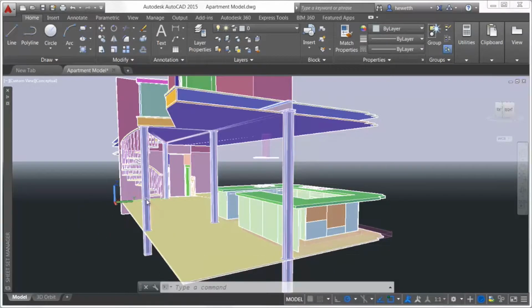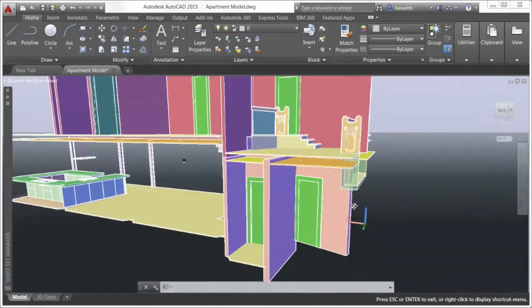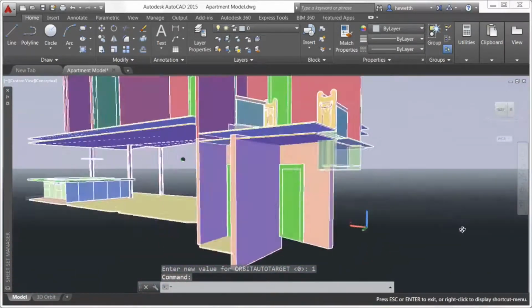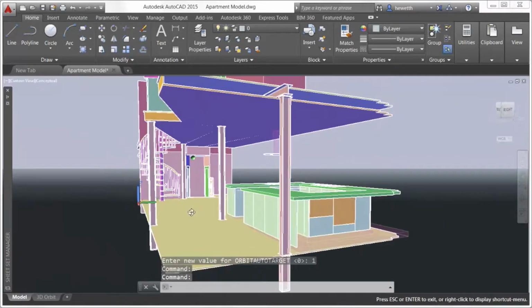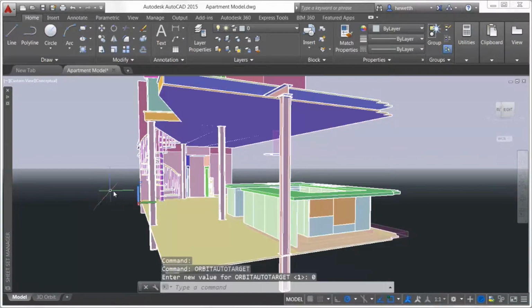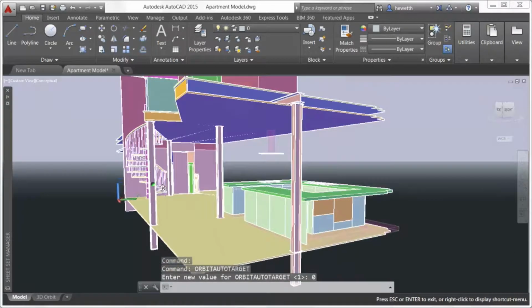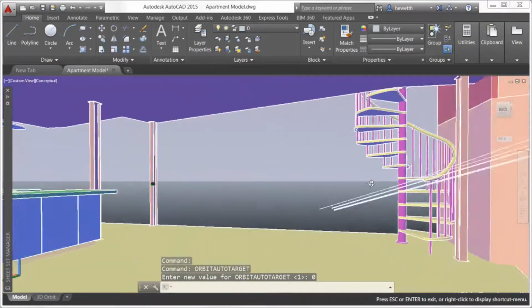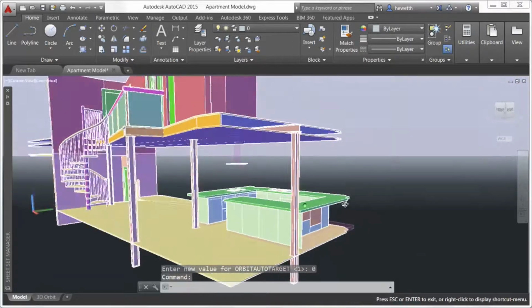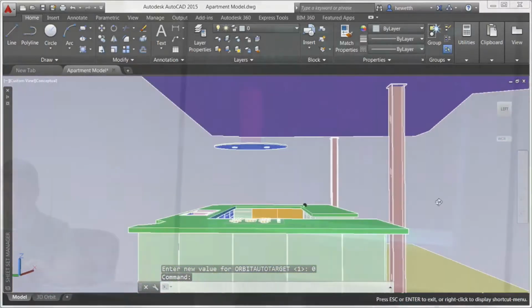Sometimes, however, when you're trying to orbit around a particular area of your model, you may find that it orbits right off the screen. This is because the default pivot point isn't near the objects you're trying to view. Now you can set Orbit Auto Target to 0, allowing 3D Orbit to snap to a point nearest the cursor, making it the pivot point of the orbit. The pivot point is clearly indicated by a small spherical icon.